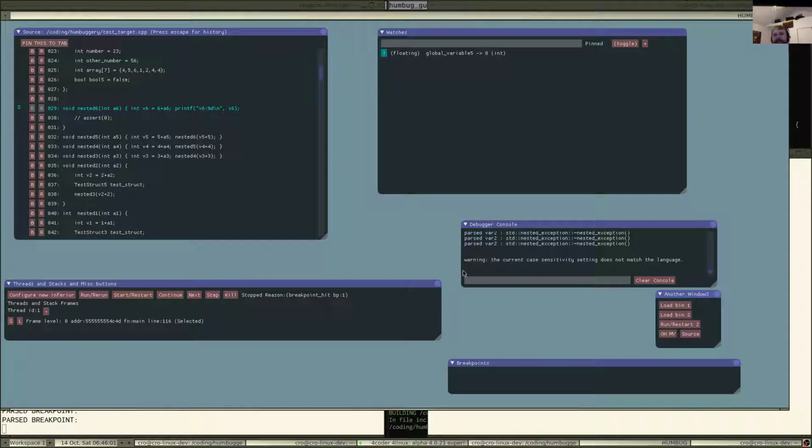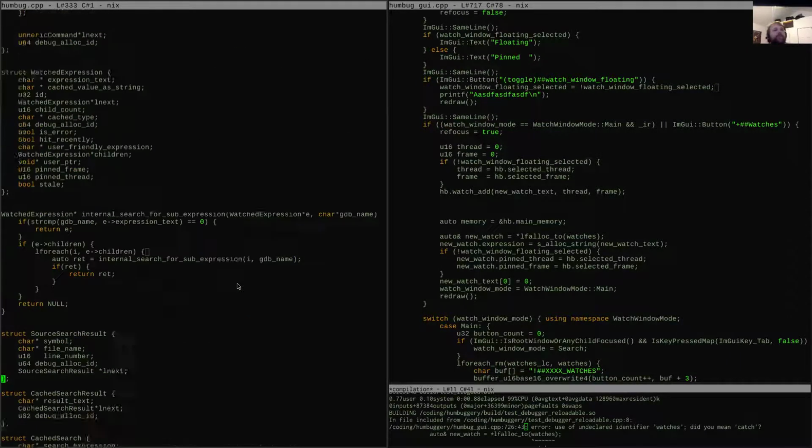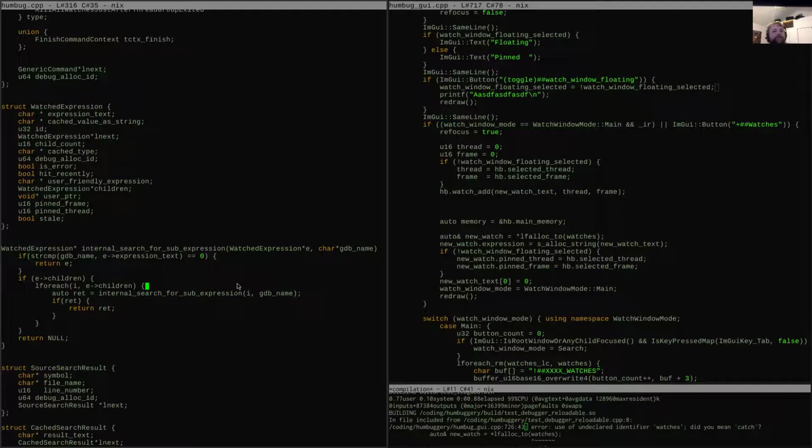So, anyway, that's kind of what I'm working on. And what I'm working on now is reworking the way this watch stuff works, because I kind of want it to be able to store... Well, it's kind of long and complicated. It would take me a little bit to explain, but I'm reworking the watch window right now. All right. So I've got this GUI stuff here.